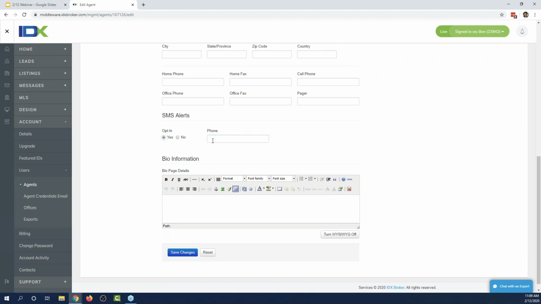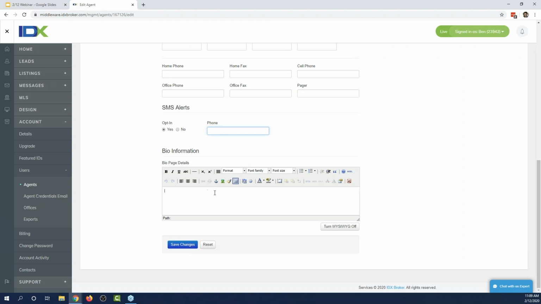And then if you opt in, whatever number that you put in there will receive a text message as soon as this particular agent is assigned a lead by the IDX Broker system. So that's a really convenient feature for a lot of agents. If you've got a platinum level account, definitely recommend taking advantage of that. And then down here at the very bottom is where you can insert some basic bio information. So you can do that.